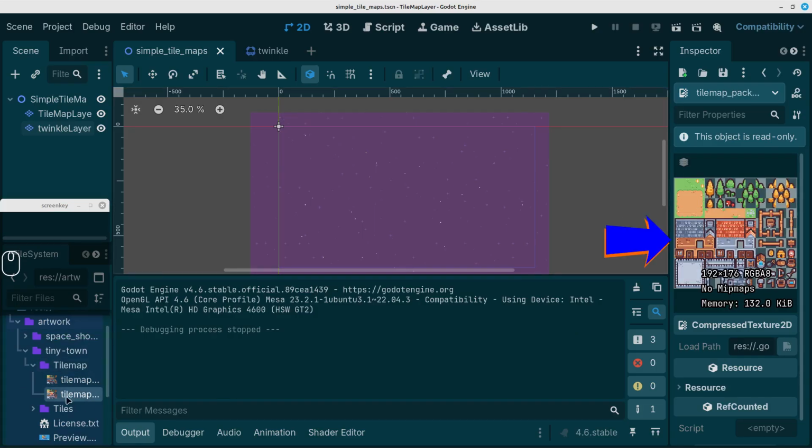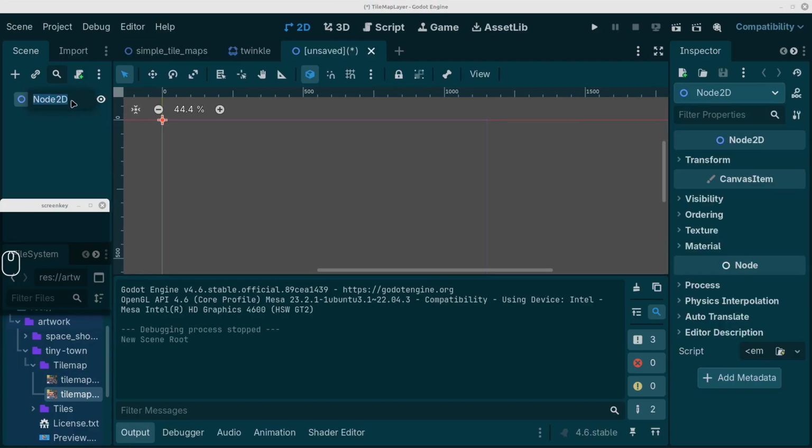So I'm going to be using one of these tile maps here. They're the same thing, just one has spaces in between the tiles, and the other one doesn't. Let's create a new scene. Let's call it Town. Let's just save.